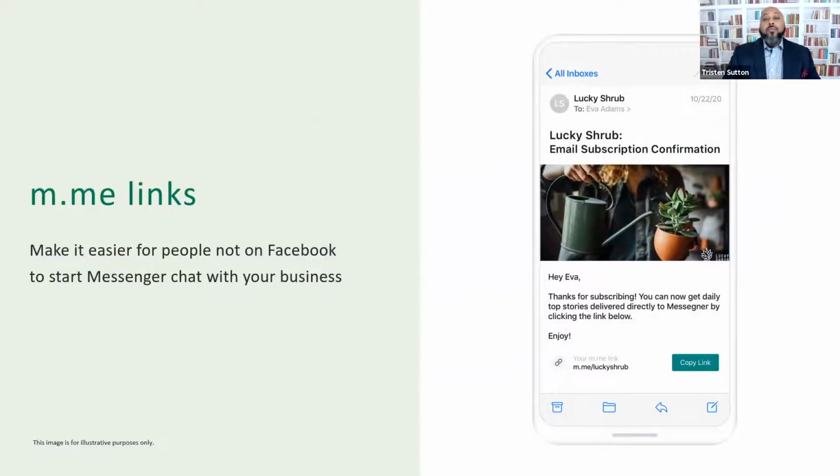You can also make it easy for people who aren't on Facebook to start a Messenger chat with your business. Now, I'm going to say this out loud for you, but if you want to type it in chat, it's m.me. Once again, m.me. And these m.me links provide an entry point into the Messenger dialog and can be used with a QR code to open a chat directly with your Facebook page. So this is important because some of your customers may not be on Facebook, but they can still have a Messenger conversation with you, which is a Facebook tool to help you with your business.